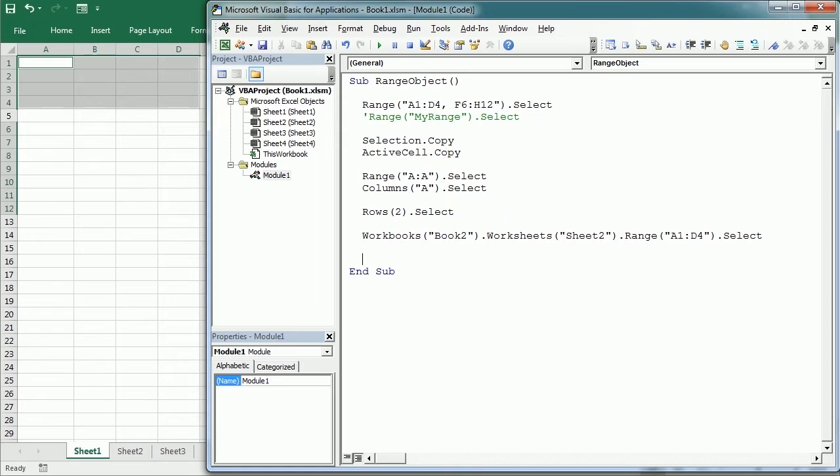We can also just select one cell with a range. We would say range A1 select, right? But we can also use cells. So this range B3, it would be the same as writing cells dot item and 3, 2. So first the row and then the column, or simply cells 3, 2.